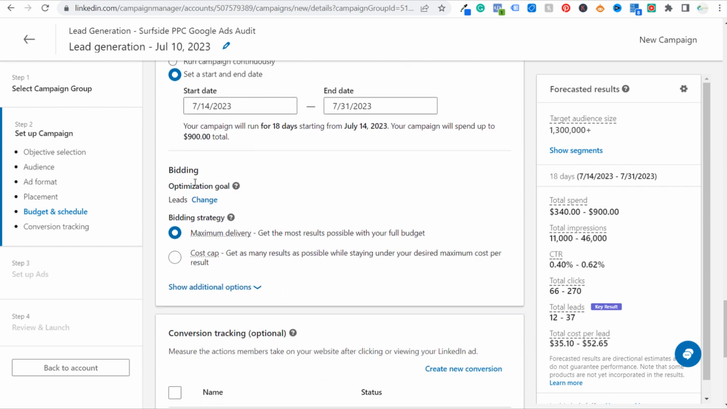So let's keep scrolling down here. Our bidding, our optimization goal is going to be leads. We're going to have a lead form attached to our advertisements. So our bidding strategy will be maximum delivery. Now let's keep scrolling down here.